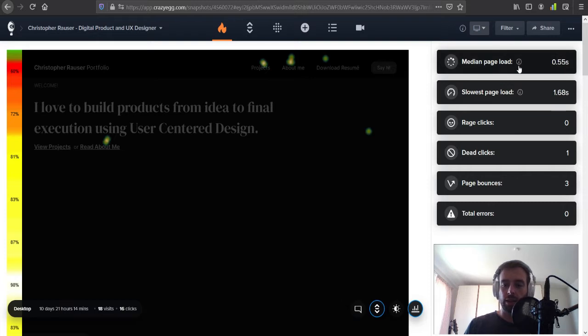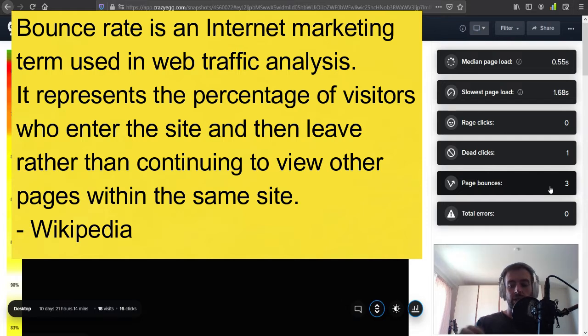So we can see here the median page load, slowest page load, rage clicks, 0, so it's pretty good. We have one dead click, we can look into this. Page bounces, what's a bounce? A bounce is if someone goes on your page and stays there for, I don't know, 2 seconds and goes back. So that's an indicator.